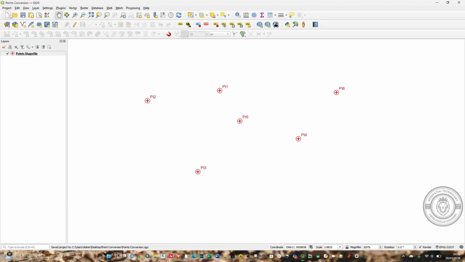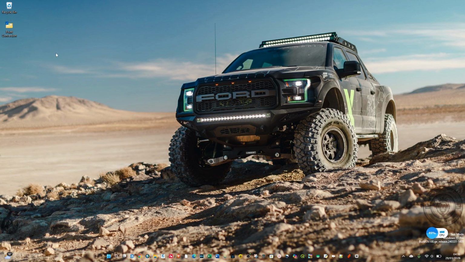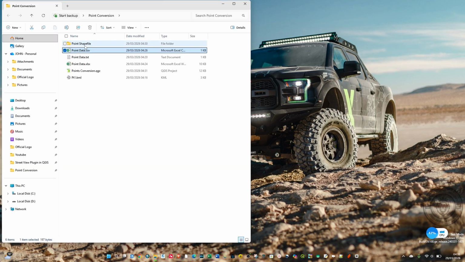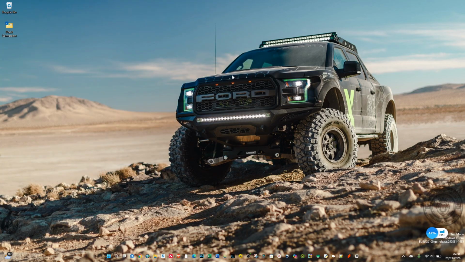So save your points, and then you can also close that. And if you go to your folder here, you can see you have your shapefiles. That's it for this tutorial, and all the best.